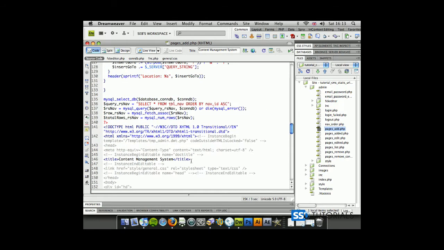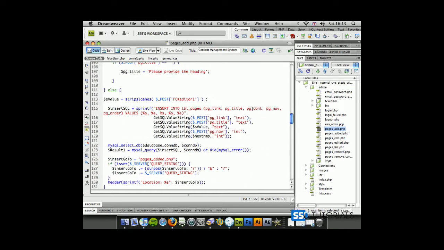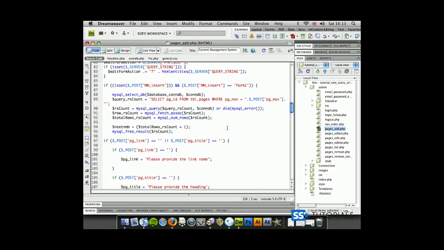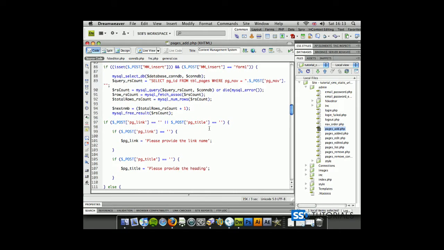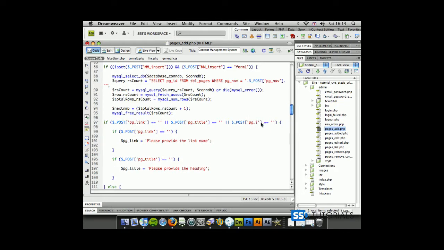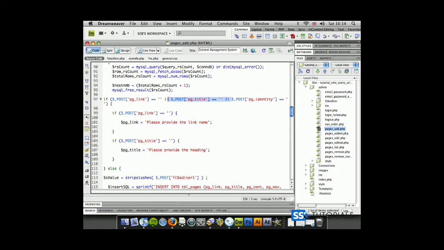Let's scroll up to our SQL statement, the insert SQL statement. First we're going to also check whether, we're going to make a condition here again. So, or our PG identity equals blank. This is because we want to validate this field as well. We want this field to be filled in as a mandatory field.